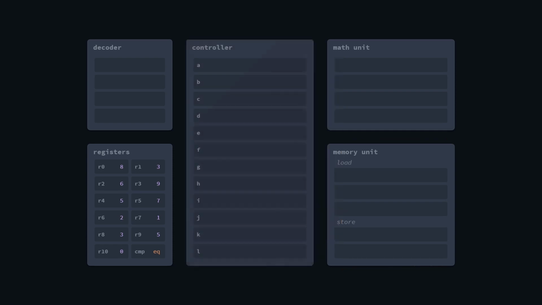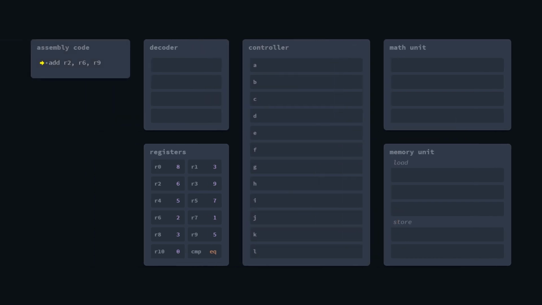See, a modern CPU isn't that different from a kitchen. It also has various components, as well as a controller that orchestrates everything. Here's a really simple program. It just adds the values in registers 6 and 9 and stores the result in R2. To execute this, first the instruction is decoded and moved into the controller. From there, it is dispatched to the math unit, where it is executed. Finally, the result is written back to the register file, and the instruction is retired.